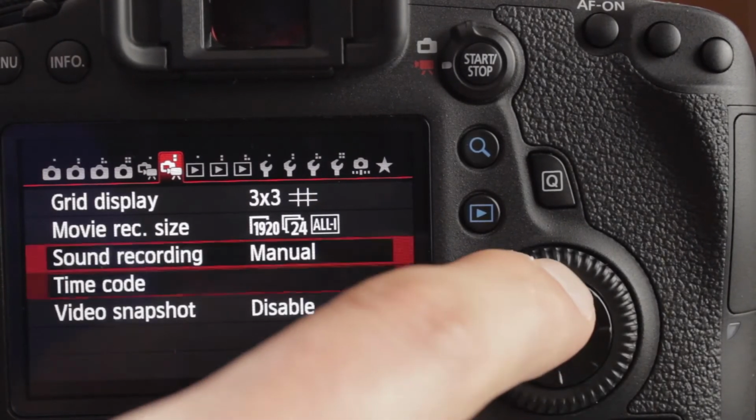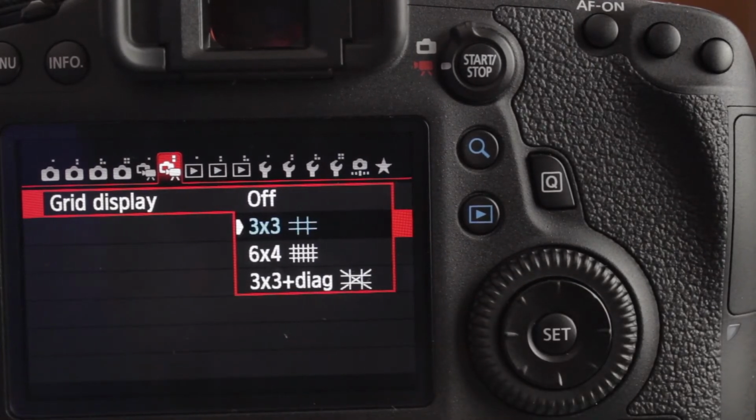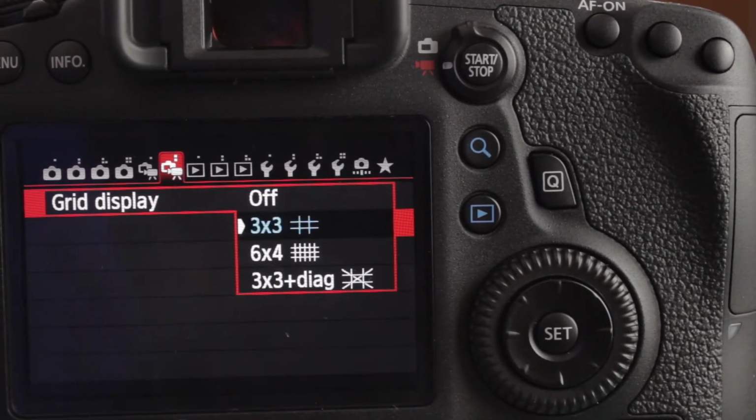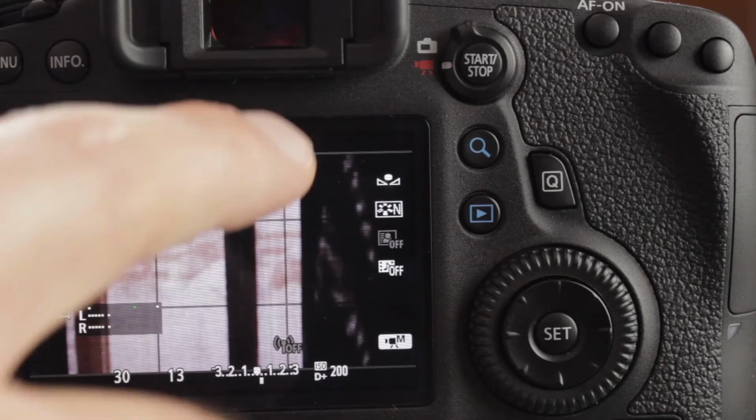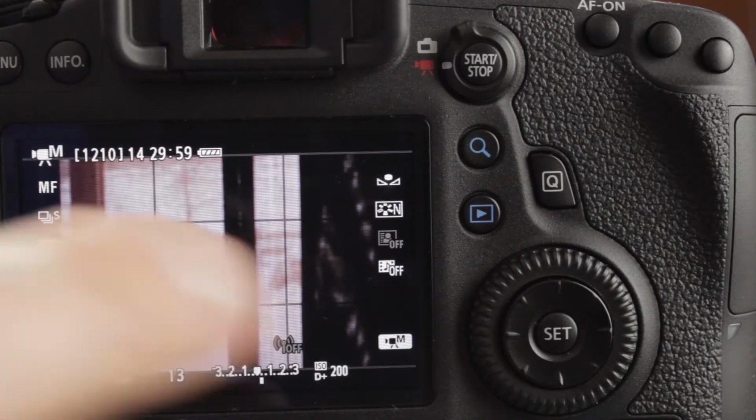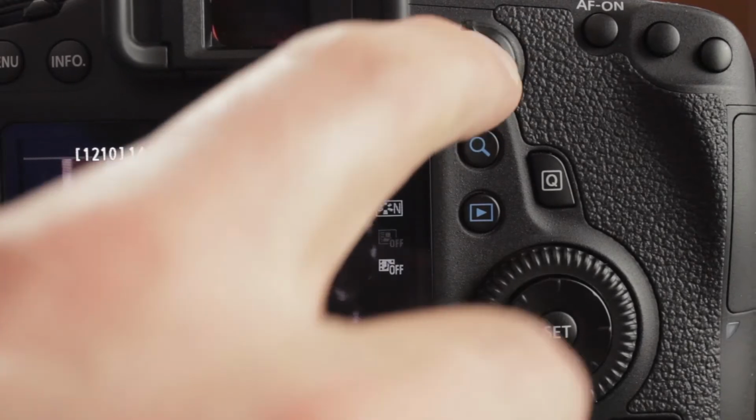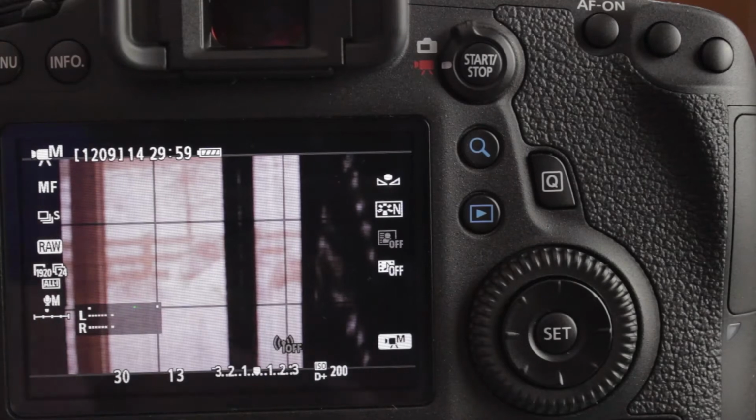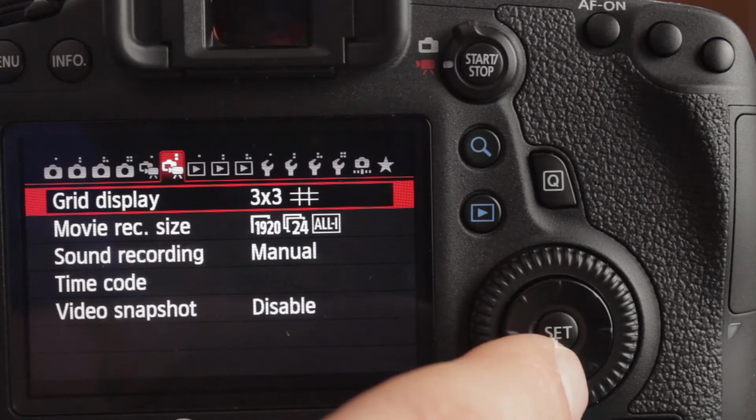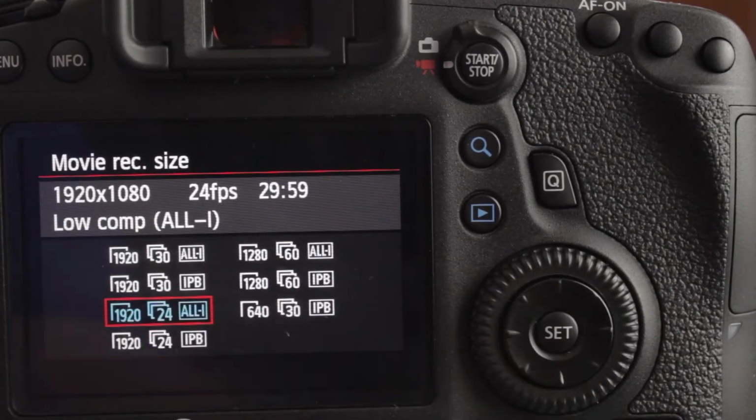And the next one is grid display. You can change this to a lot of different grids. I usually leave it on 3x3 for the rule of thirds, and you can see the grids right here, which is great for composition. Unfortunately, when you hit the record button, the grid disappears, and there's no way to change this. I wish there was some way to keep it on. So I prefer leaving it on 3x3, but you could change it to just about anything you want. Recording size, we've already covered in the quick menu area.